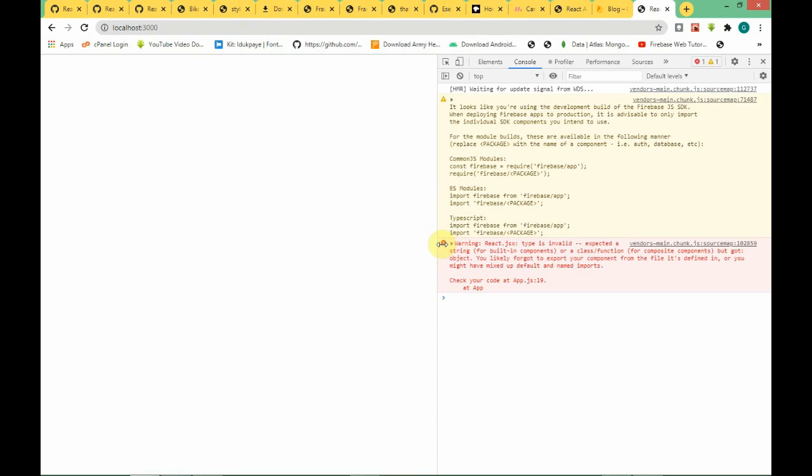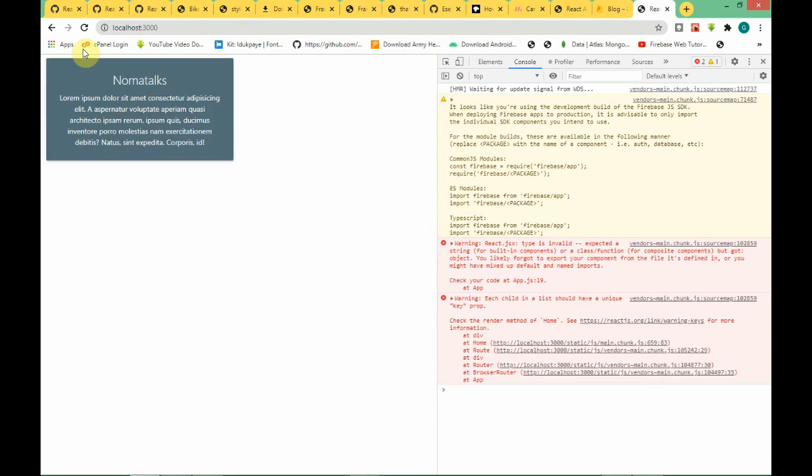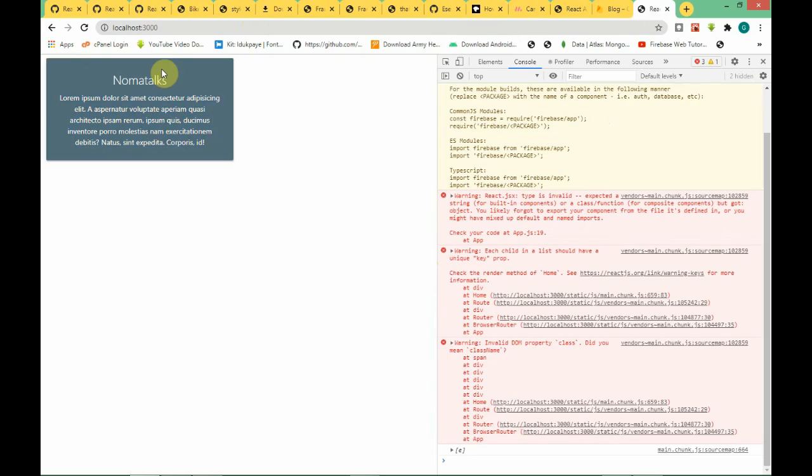Now we only get normal talks. We had a few errors, and I'm gonna fix that. We only get normal talk, and that is cool because we just deleted Lauren. So it says you forgot to export one component, and let's fix this error.